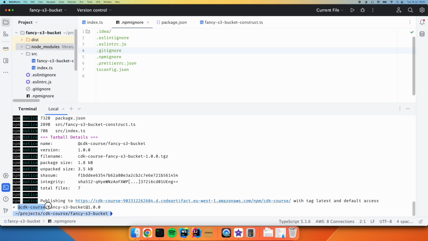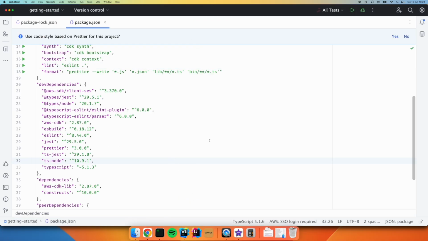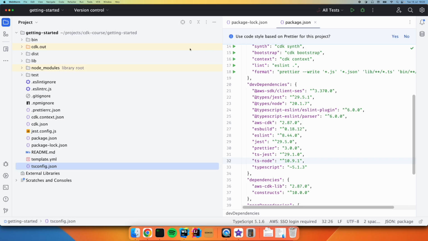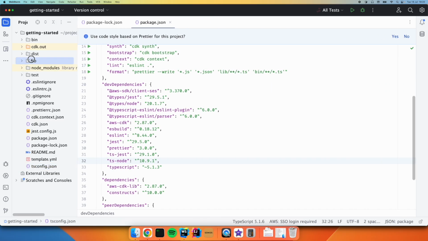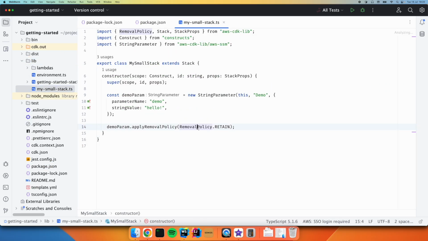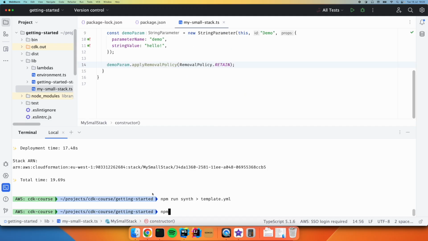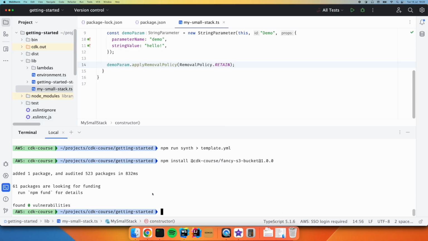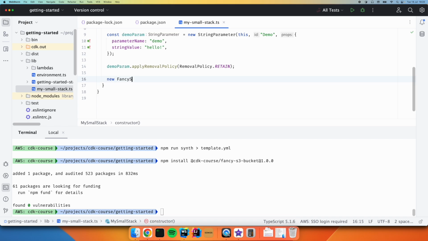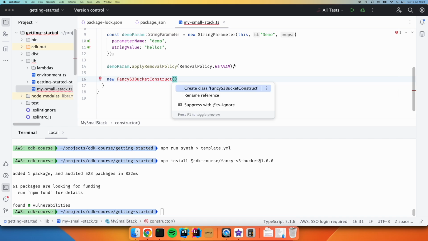Awesome. So we've got the very first version of our fancy bucket construct. So let's take that full package name and version. Let's go over to our getting started project, and I'm going to open up the stack. Let's use my small stack with our SSM parameter, and then we'll do an npm install of that package, the construct we've just made. Lovely. Then let's see if we can do a new fancy S3 bucket construct.